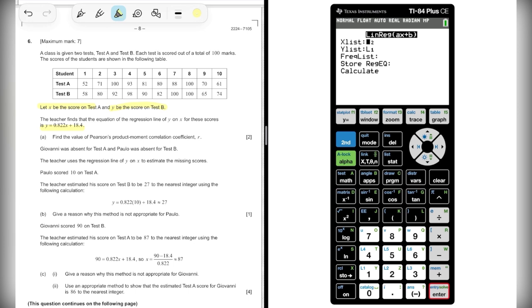So then we would have to do L1 as our x list and L2 as our y list over here. So then we would have to go to calculate, and your r squared and your r value is over here, which is 0.901. And to ensure that you get these values and that they show up on your calculator, you would have to make sure that your diagnostic is on.